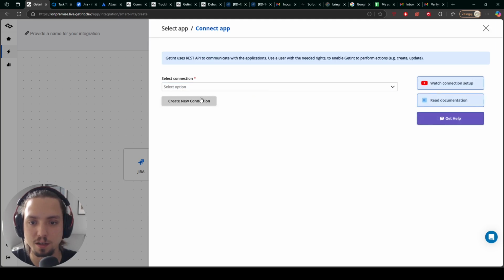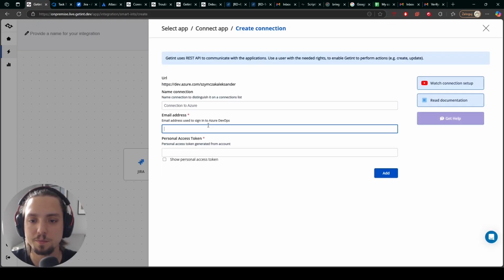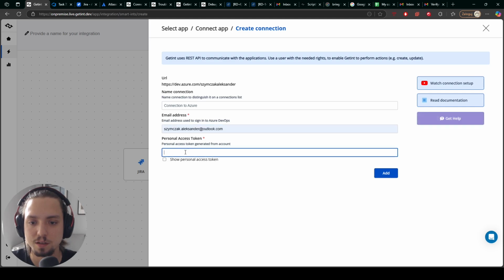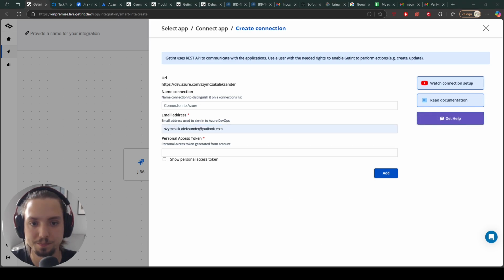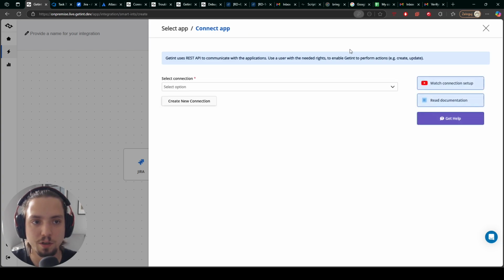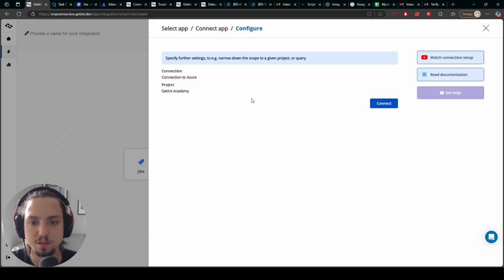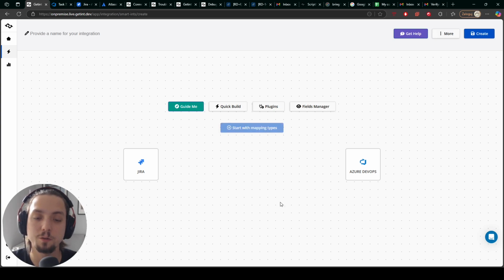In my case it's Azure DevOps. Do the same again. The URL, the email address, and the access token. There we go. Select the newly created connection. Select the project, connect, and there we go. We can start building the integration.